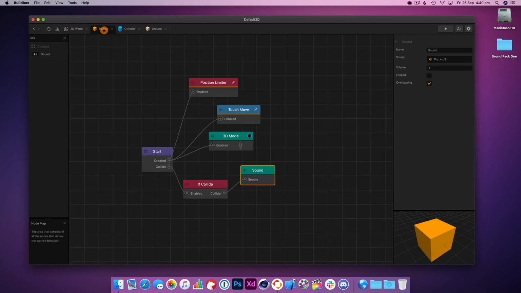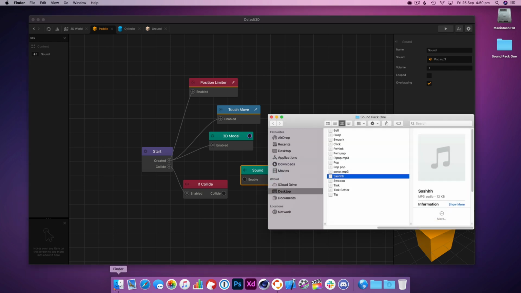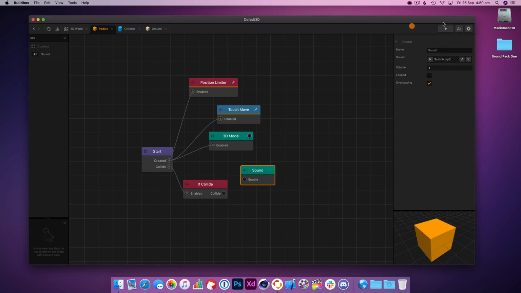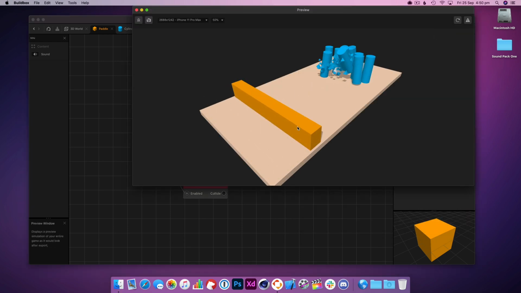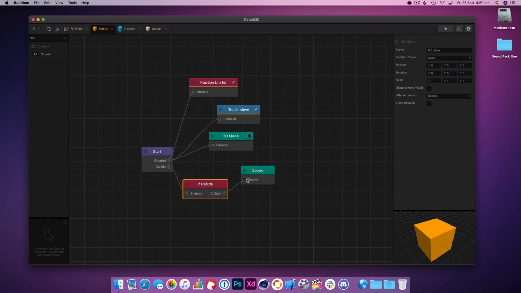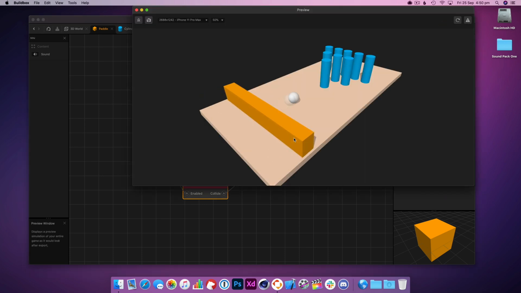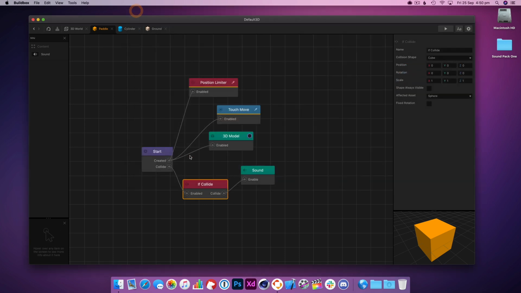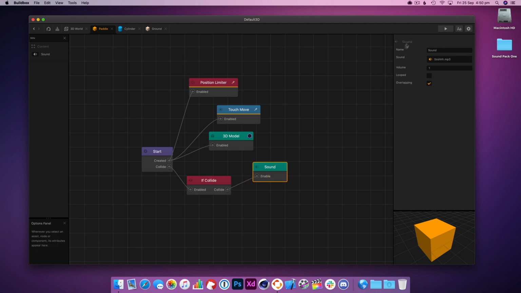And I might change this sound over here for that little shh sound. Let's have a go at that. Oops, we just need to hook that back up. Okay, all right, that's looking pretty good.